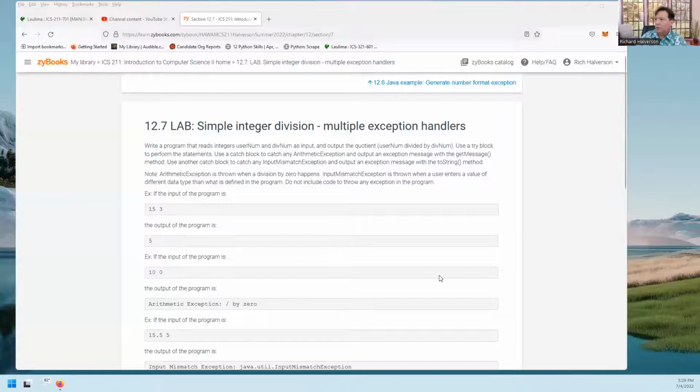So let me share my screen. And so here's lab 12.7. We're doing exception handlers. So the idea here is that we write a program that reads in these two integers, and it outputs user num divided by div num.